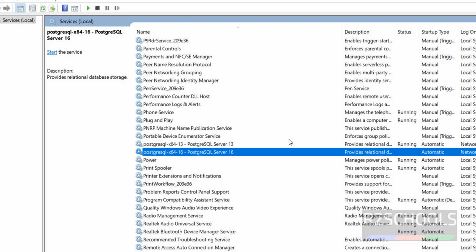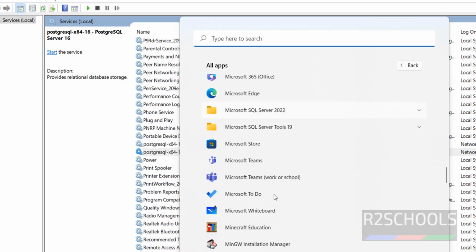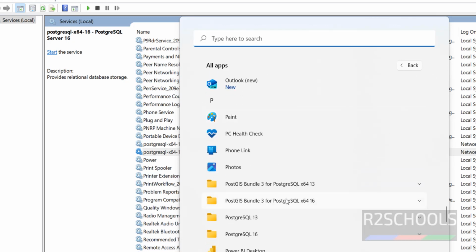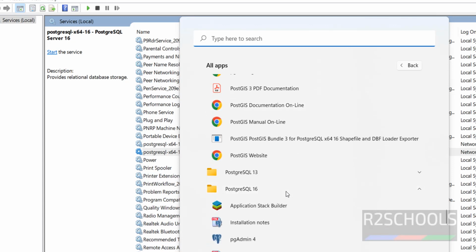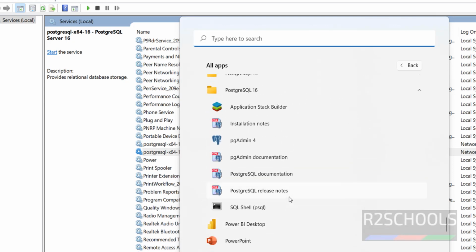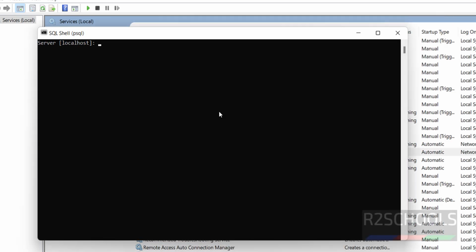If you have installed pgAdmin, it's fine. Otherwise, open the PSQL Shell: start, then go to applications, go to the PostgreSQL 16 folder, then see here, we have SQL Shell, that is PSQL. Hit enter, provide the username also the same. See, now we will not be able to connect.